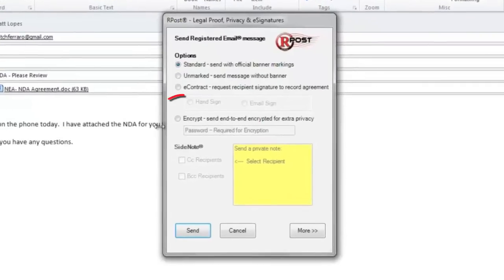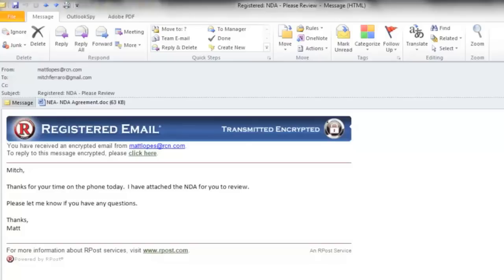To send an email encrypted, press the Encrypt button and the message is encrypted right at my local machine and goes out for an end-to-end encryption service. The RPost system will automatically detect the optimal method to deliver that email encrypted to the recipient.